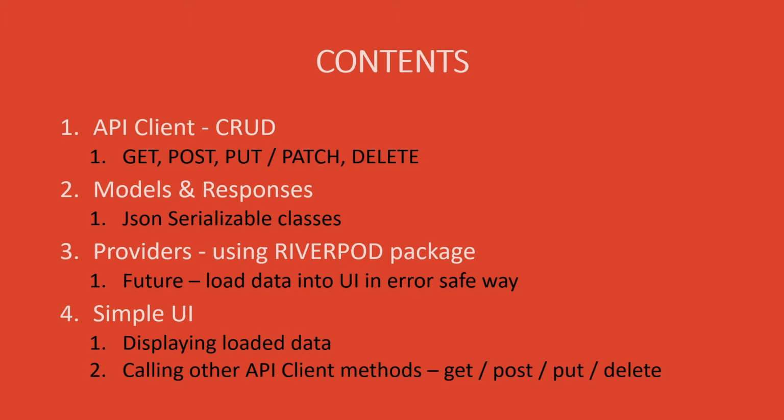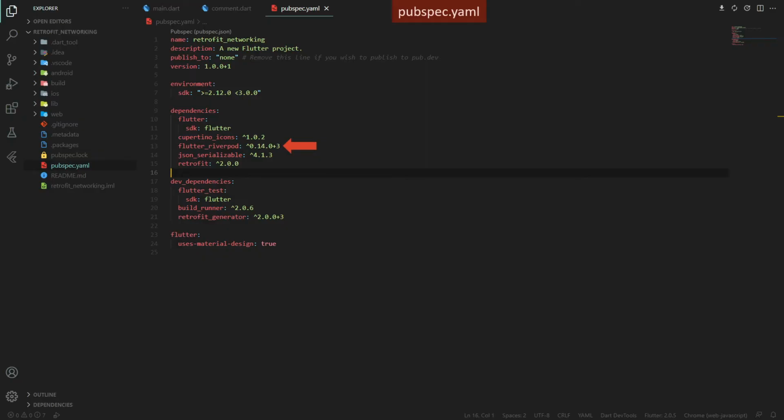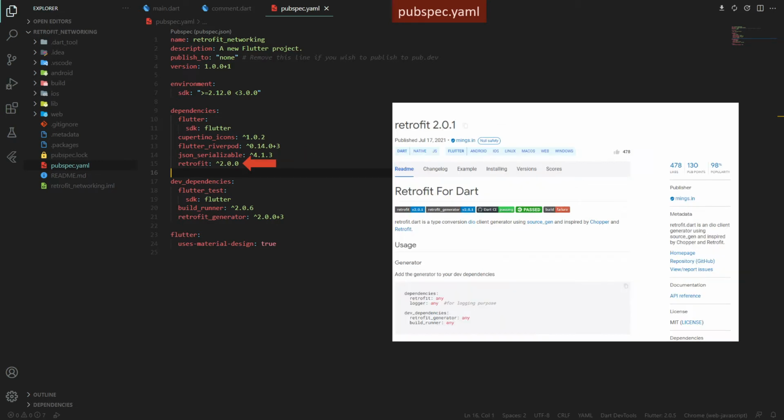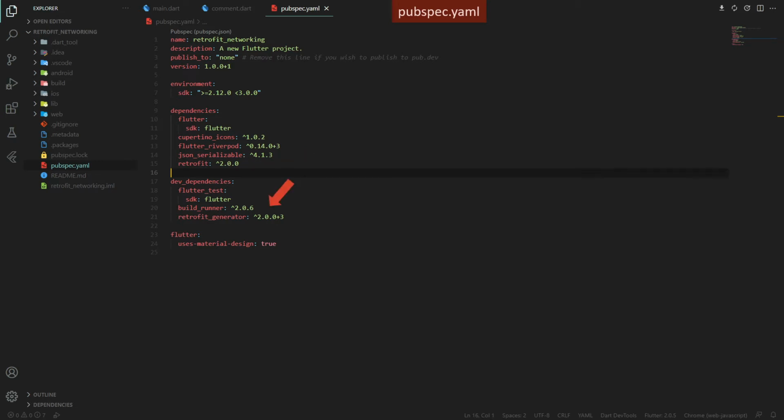serializable models, and custom HTTP responses, and then tie it together with the UI using the state management package Riverpod and its error-safe Future Providers. In pubspec.yaml dependencies, add Flutter Riverpod, JSON serializable, and Retrofit. You will also need a build runner and a Retrofit generator for code generation.